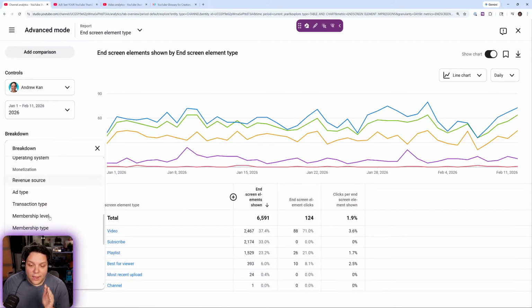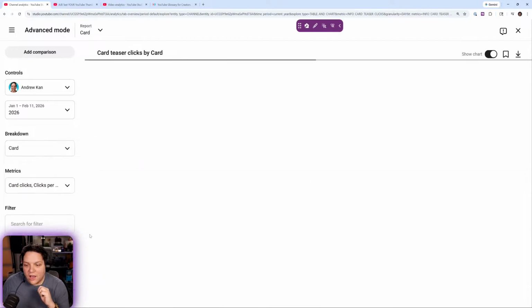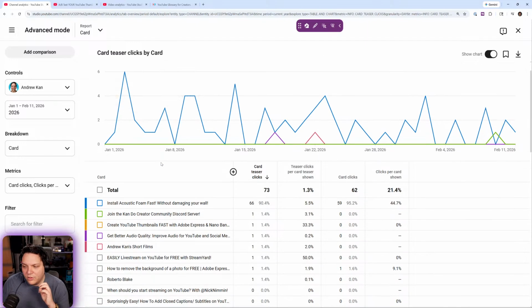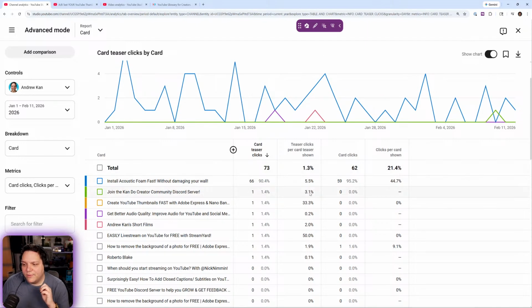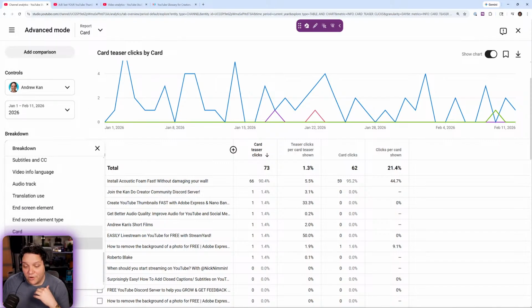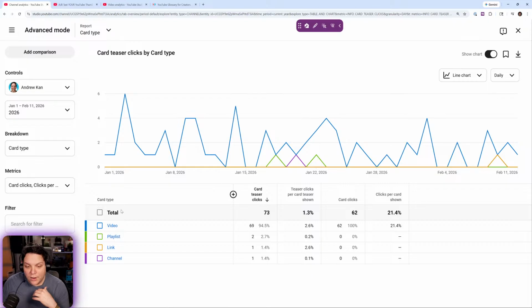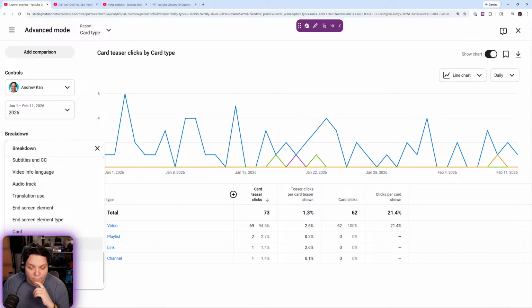And again, we will have those timestamps, those chapters. Card can be helpful. Card will let you know which ones are doing well, how many has been shown, teaser clicks. So these are different ways you can do it. And then again, we have card type. So if you're looking at this, you can see the card types. The breakdowns here, we've gone through a lot of them.